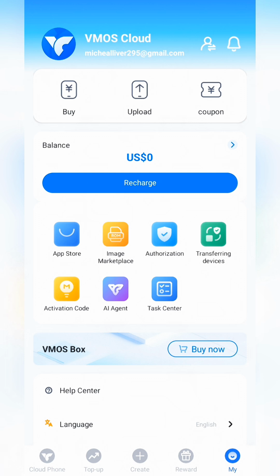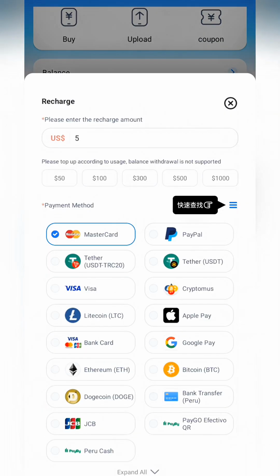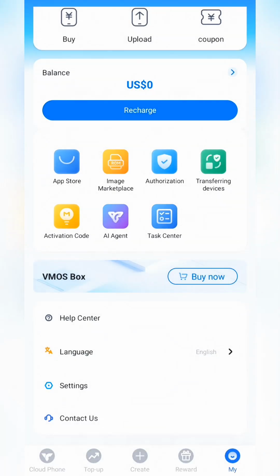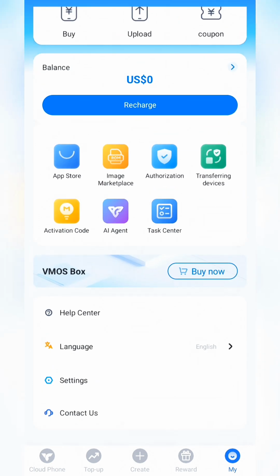So if you want, you can also recharge your account. You can just click on recharge, then use any payment method to recharge, so that it will be easier for you when buying. So that's how it is.